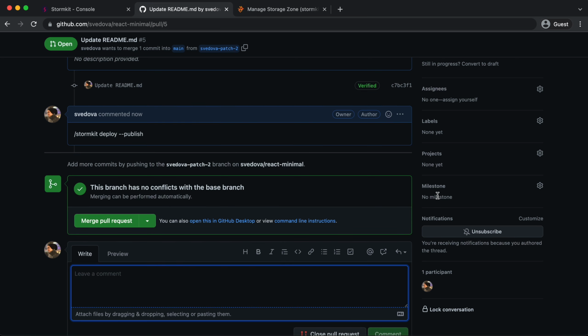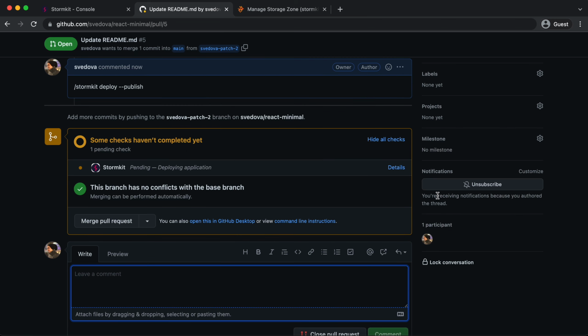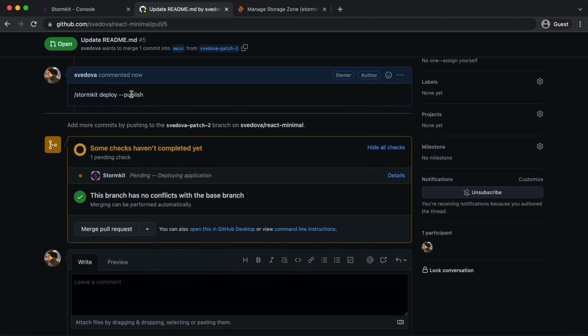This will trigger a new deployment and will tell Stormkit to publish the artifacts to Bunny CDN. The publish keyword is the one that actually tells Stormkit to publish the artifacts to Bunny CDN. Once the deployment is complete, Stormkit should leave a link right here. This may take a few seconds.